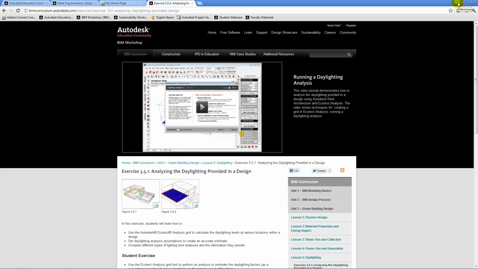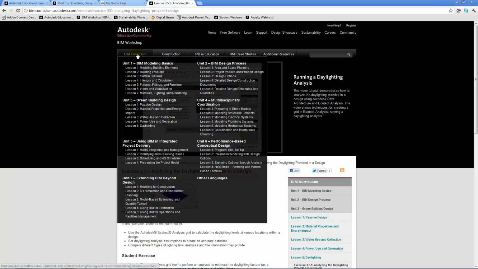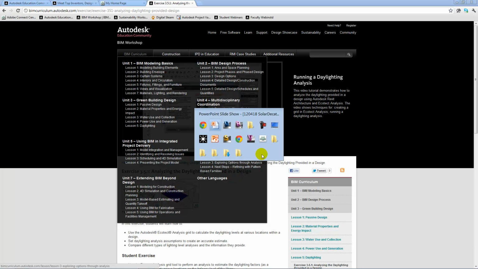It's going to go right to the BIM workshop, and again, you'll find a whole session on green building design as well as performance-based conceptual design, which is more about the conceptual design phase and how to use Vasari to start with your preliminary design of a building. Down here in the construction section, there's also a good tutorial on model-based estimating.